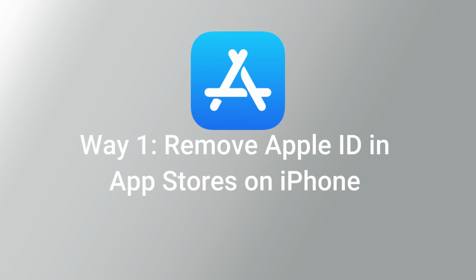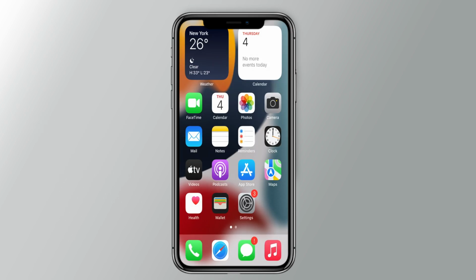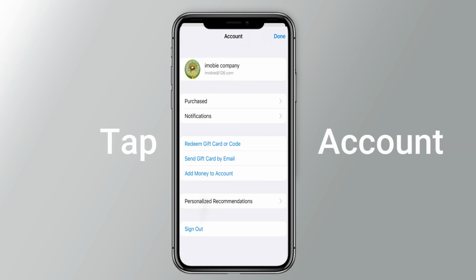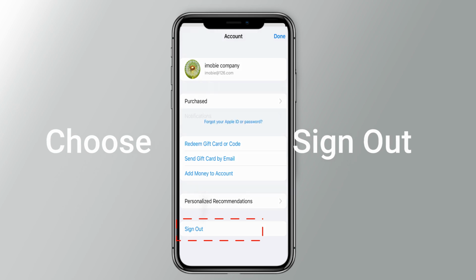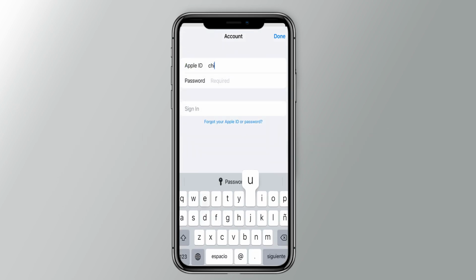Way 1. Remove Apple ID in App Store on iPhone. If you just want to remove the Apple ID signed into the App Store on iPhone, you can do so without a password required. Step 1. Go to App Store. Step 2. Tap on the Apple ID and choose Sign Out. So the Apple ID will be removed immediately. Then you can use a different Apple ID or create a new Apple ID to sign into App Store.